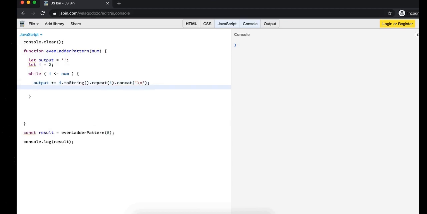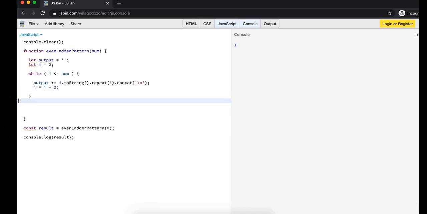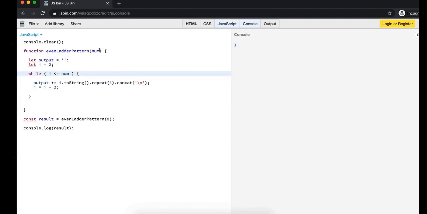After this, we want to increment the counter. We won't simply write i plus plus. If we do so, then the value of i will become 3 and the loop will run for i value as 3. But we want even ladder pattern. So what we can do is assign i again with i plus 2. If you do so, then the i value has become 4. 4 is definitely less than this num value, 8. So 4 is less than 8.